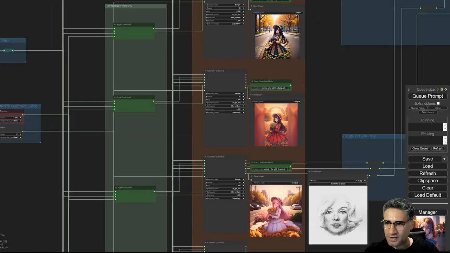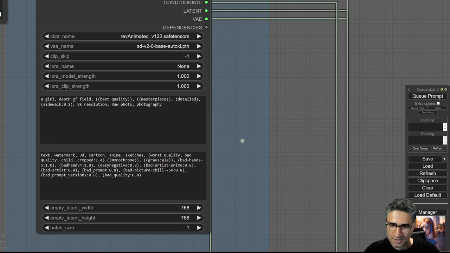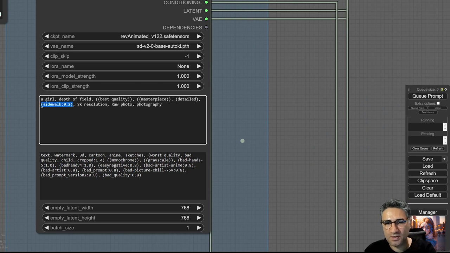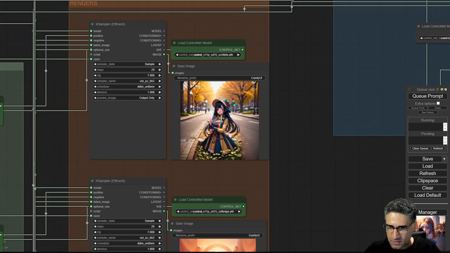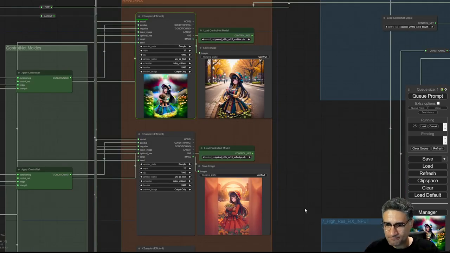Okay, I believe that I have to correct my prompt and delete the sidewalk because it is trying to place that girl in the street. And this time I want to add a garden. And flowers. And again, start queue prompt.